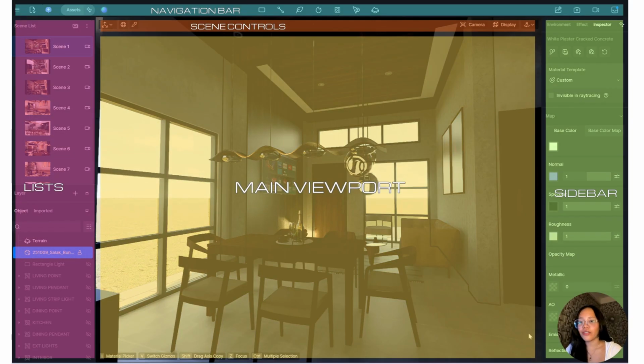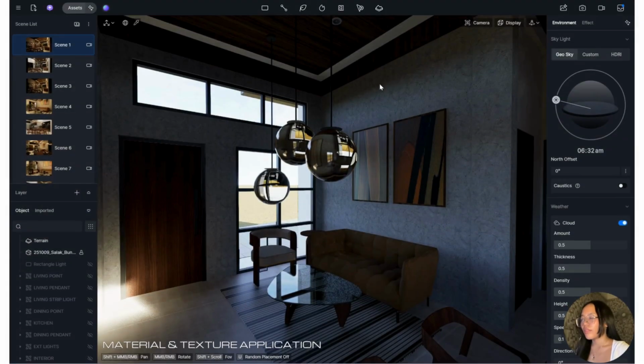So we have here now our model. You can also see here the interface. We have our main viewport, navigation bar, scene control, lists, and sidebar. Now that my model is already imported, the next step would be material and texture application.